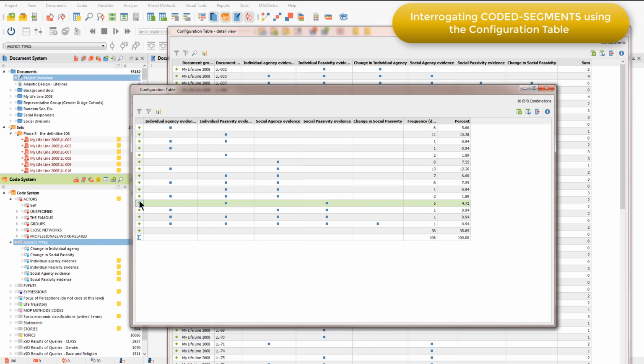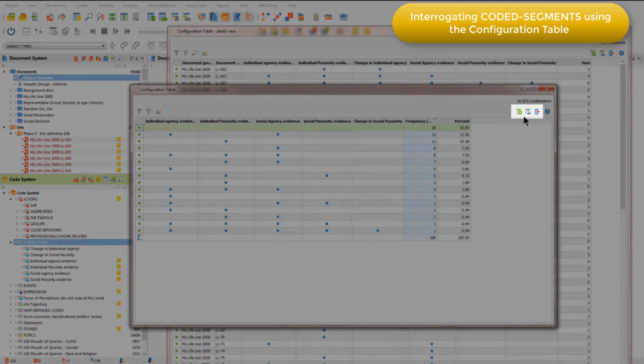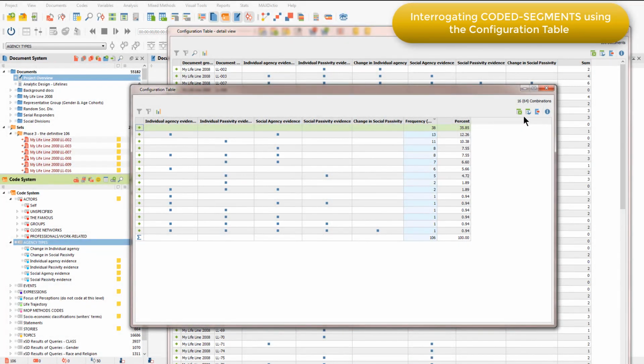There are 5 documents that contain the individual passivity evidence code and the social passivity evidence code. And there's 1 document that contains all the codes we asked for. In addition, there are 38 documents that don't contain any of the codes that we asked for. In the usual way, I can sort the table by any column header. I can export the table. And I can also ask to see the information in a chart.